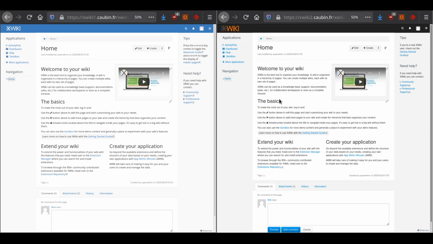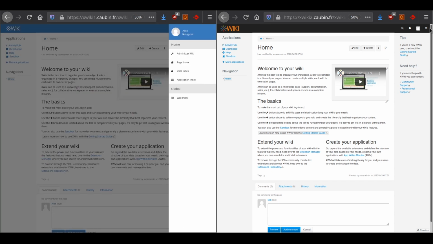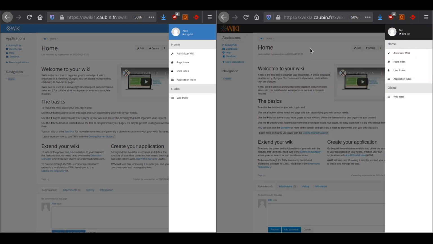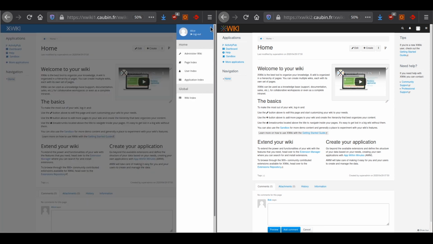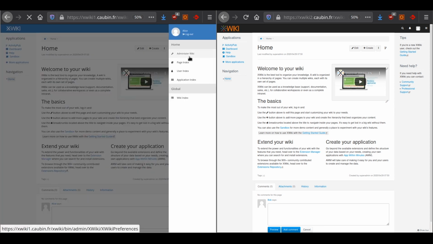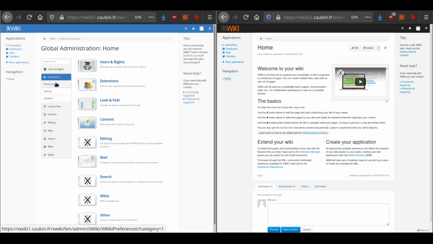And I will try to keep this disposition during the demo, as you can see that the wiki on the left has a blue bar, and the wiki on the right has a black bar on the top. We are logged in with two users here, and one thing that I did as part of the preparation of this demonstration is that I have installed the ActivityPub integration on my wiki.